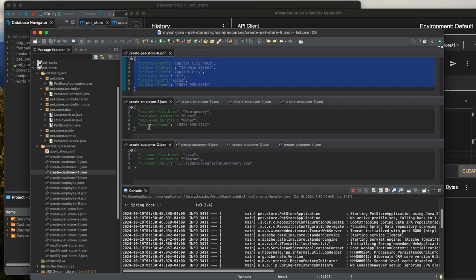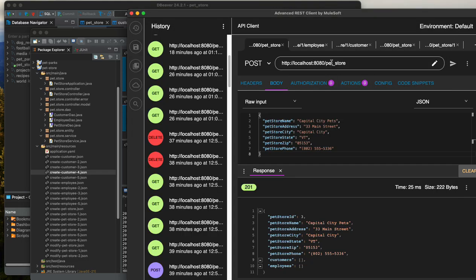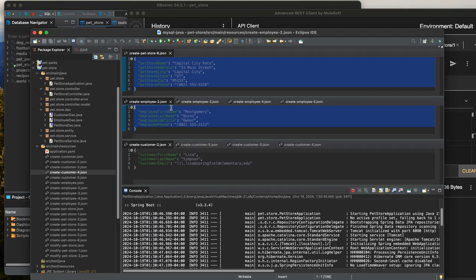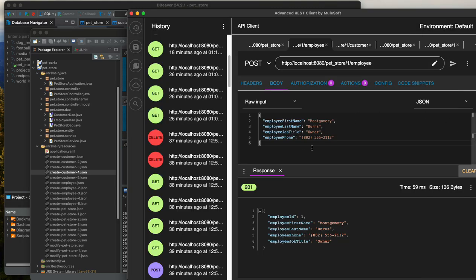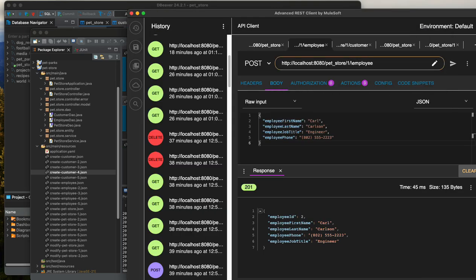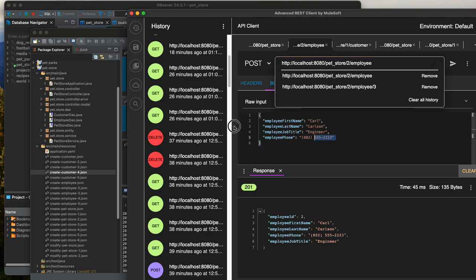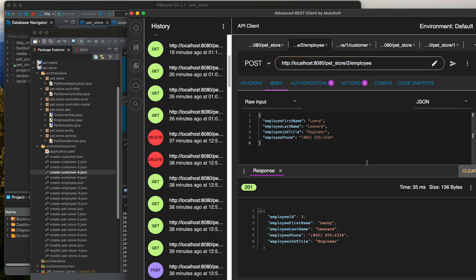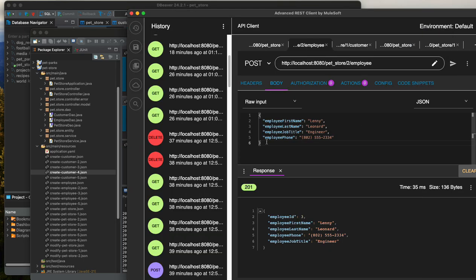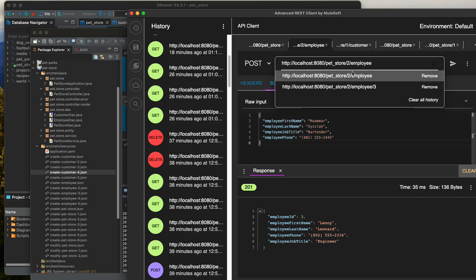And then I am going to add some employees. So pet store 1, Montgomery Burns goes there. And we've got Carl Carlson going to pet store 1. I'm going to put Lenny Leonard in pet store 2. And running that, Lenny is employee ID 3 in pet store 2. And then Moe Sislak going to pet store 3.